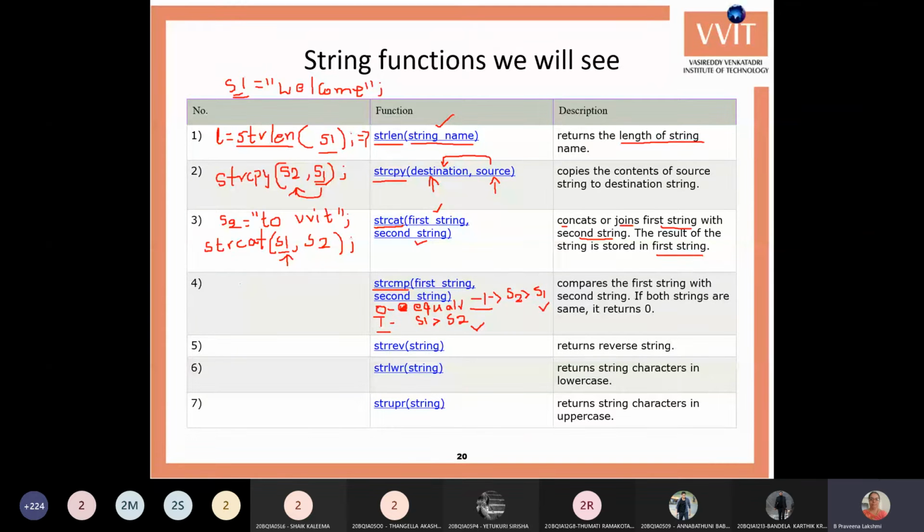Now, whenever you use this, say for example S1 is the string abc in small letters, and S2 is the string ABC in capital letters. Now when you check strcmp of S1 comma S2, what value might you get? Either 0 or 1 or minus 1.